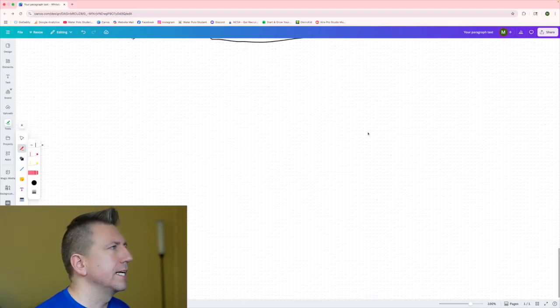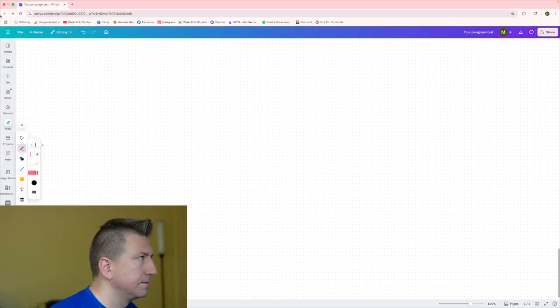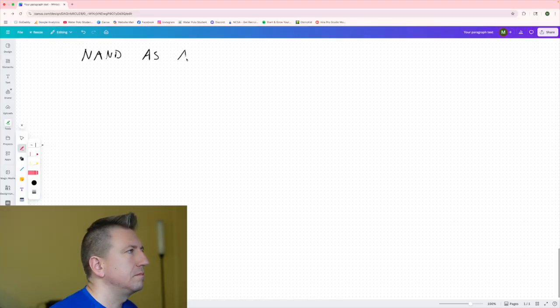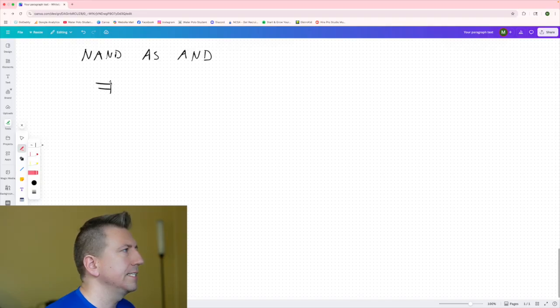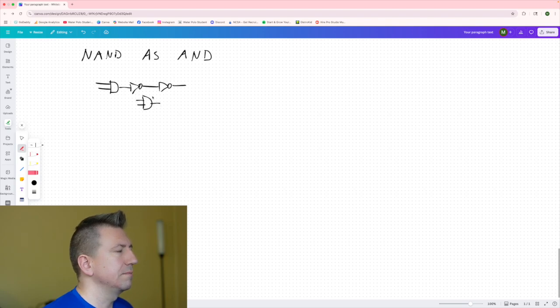So let's take a look at NAND as an AND gate. So in this case, we're going to be doing a double inversion. So if I have an AND gate, and then I invert the output, and then I invert the output again, we get back to the idea of this is just an AND gate. So it's the same thing. So inverting the output twice, this is a double inversion, does nothing to the output.